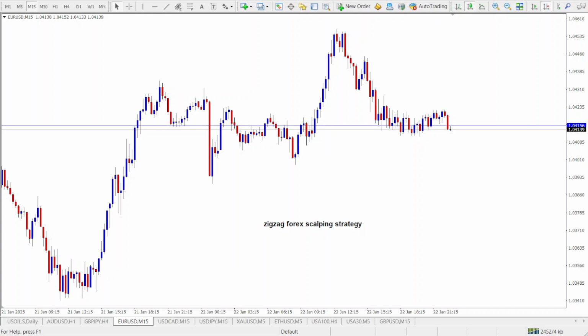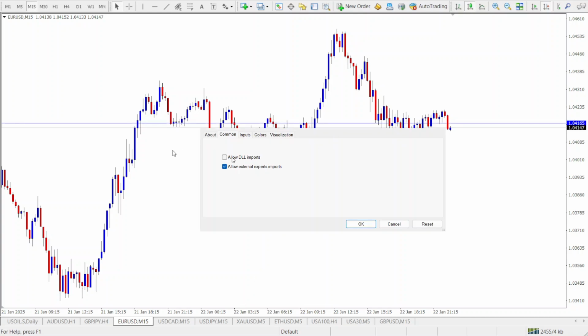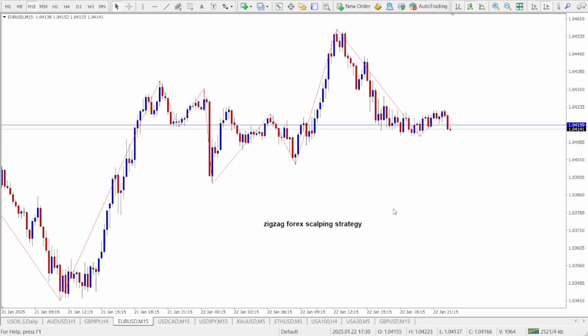First of all, let us talk about the zigzag indicator. The zigzag indicator is a custom indicator, and because it's a custom indicator, you will need to download it from an external site. After doing that, you will have to add it to your indicators library before you'll be able to use it on your chart. You can see this is the zigzag indicator, and this is how it looks.